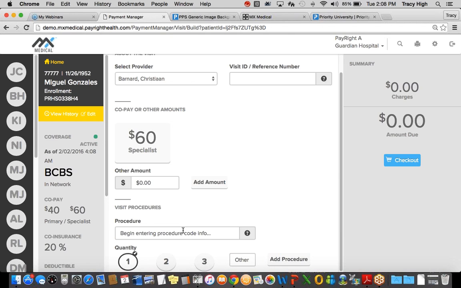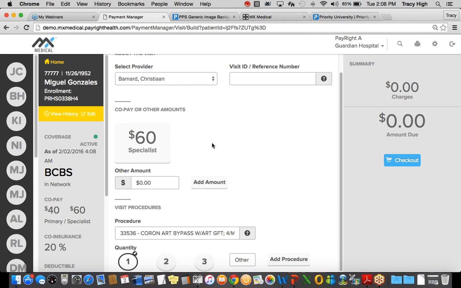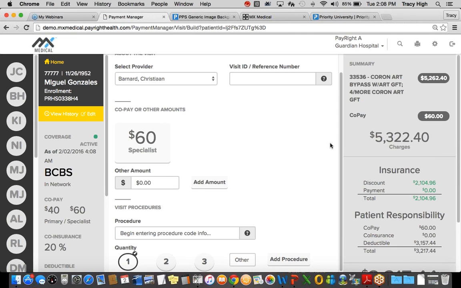All right. So let's say Miguel didn't have a great weekend. He's having some chest pain. So he comes in to see his cardiologist, and they're going to give him a coronary bypass. He's also going to see his specialist. So we have the coronary bypass along with the copay.